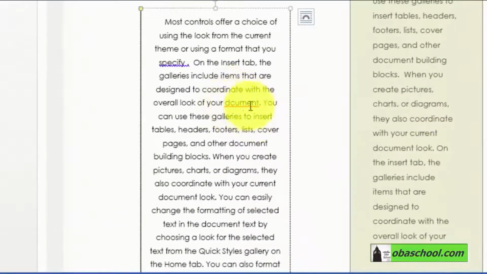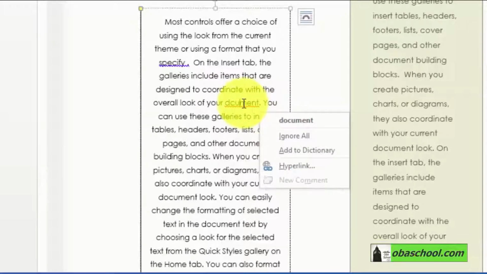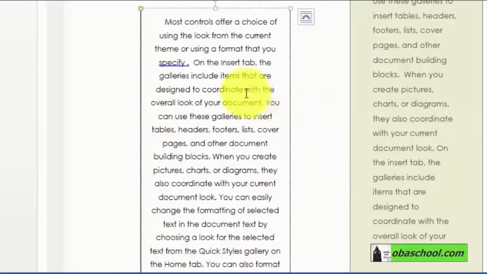First of all, when we have a spelling mistake in the paragraph written, Microsoft Word will put a red line under the word. As you can see here, the word document is missing an O. So to correct it, we put the cursor on the word and we right-click. A correction of the word document appears. If I click on it, the word automatically gets fixed, as you can see right here.